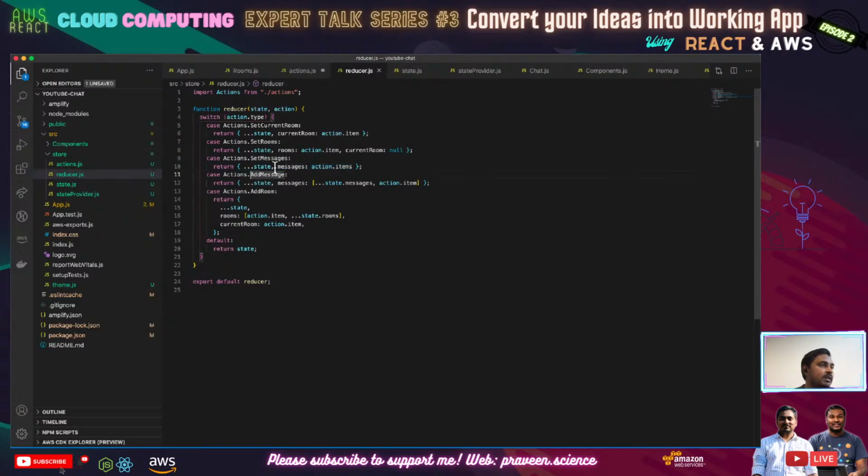And then add message, again the same thing. What we are doing in here is, if it is add message, then return all the messages as they are, but also in that new array, add the new message that's been passed to the action. And similarly for add room, return all the rooms, but before returning, add my new room at the start of the array instead of at the end. And also, when the user creates a new room, I want to set that room as the current room as well. And for any other actions, it's just going to return state as it is.